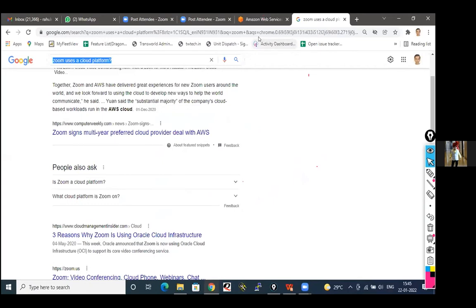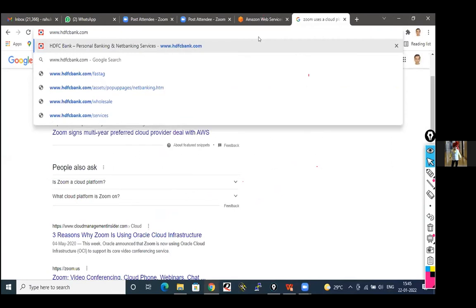So I am going to see www.hdfcbank.com. I am the client. I am going to browse the information. So it will be redirected to the landing page of the HDFC Bank. Where is the server of the HDFC Bank? We don't know. If the HDFC Bank is using the Amazon server, then the data center will maybe be in the Mumbai region.